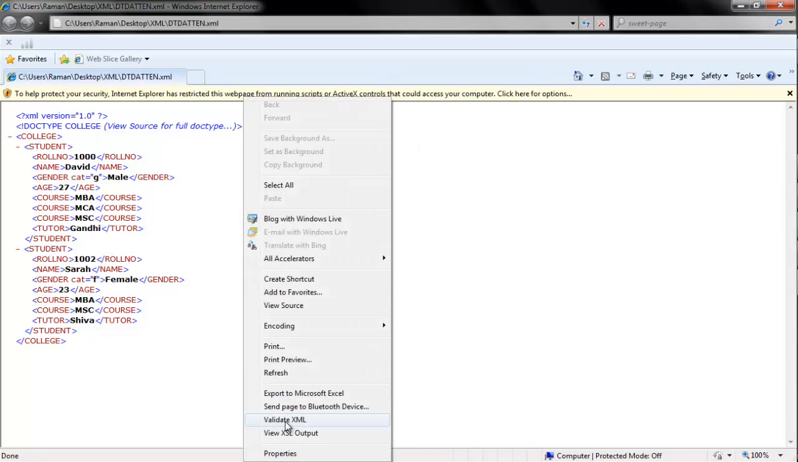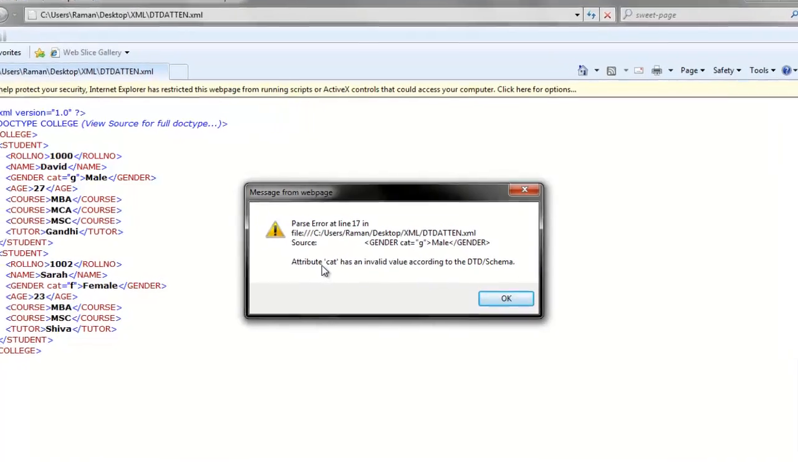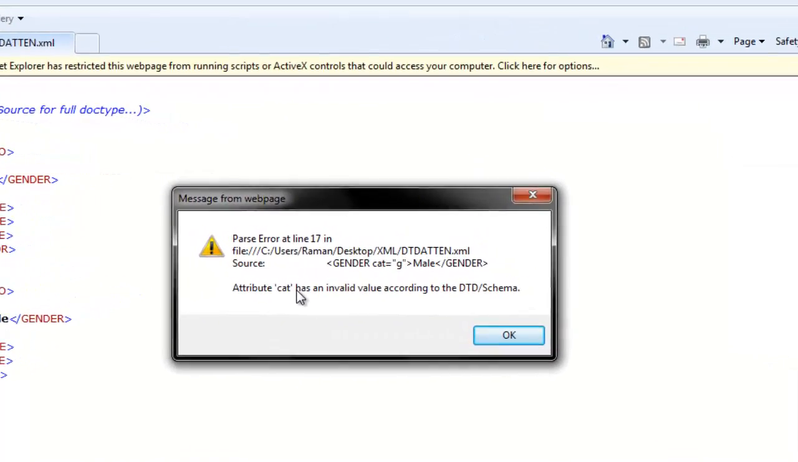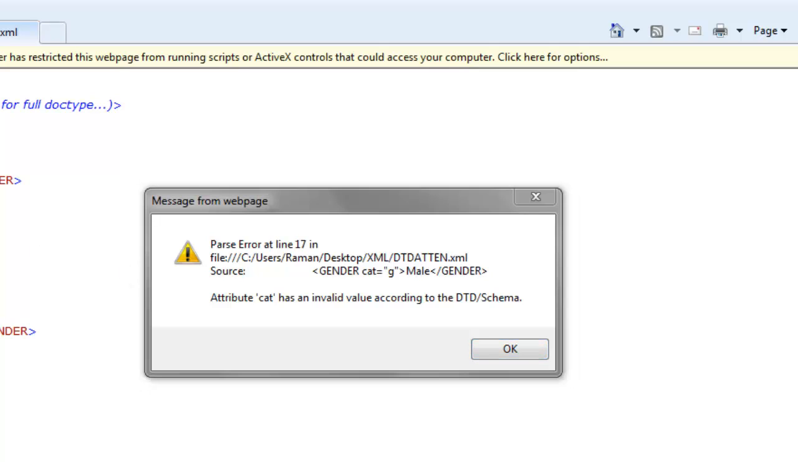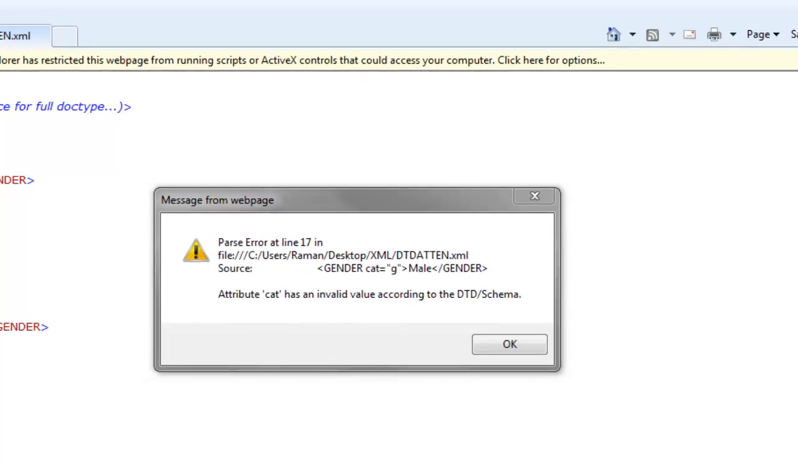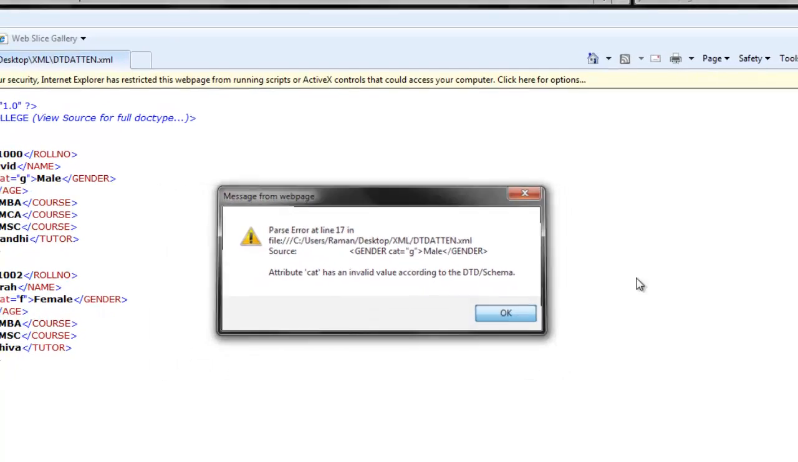Now when I execute and validate XML, it says that attribute cat has an invalid value according to the schema or DTD. So what is the value? G. So what it says, the attribute cat has an invalid value. It means the values are M or F, but the user has provided a separate value for the attribute, known as G. So that is why it is not accepting.